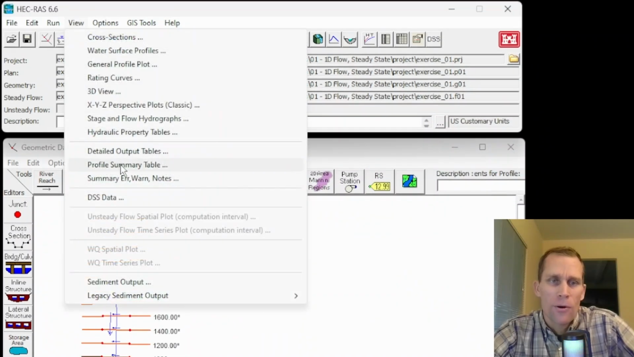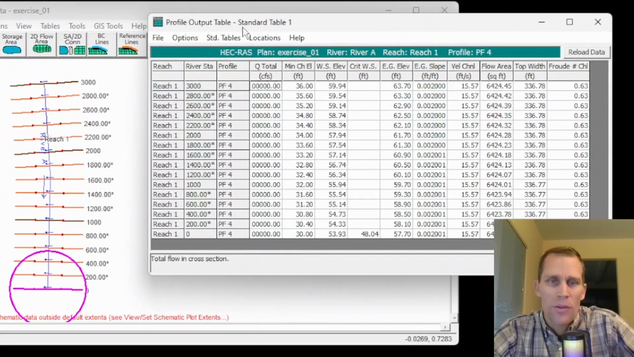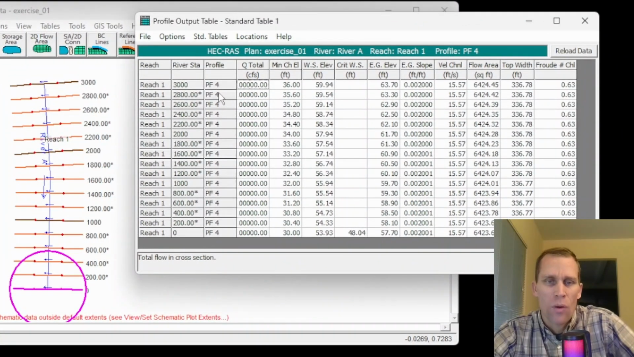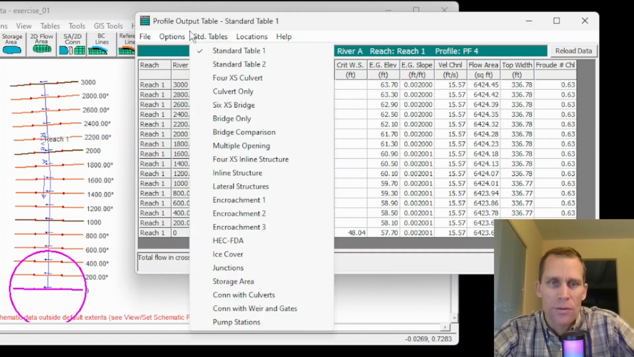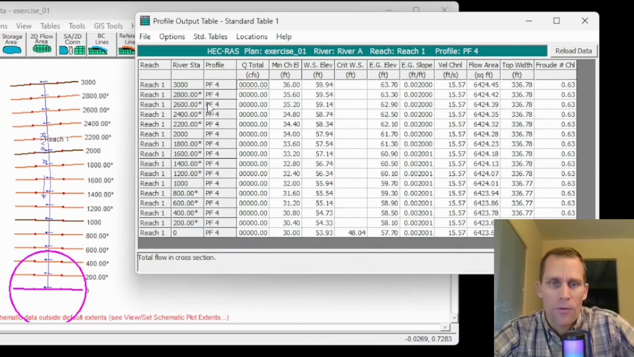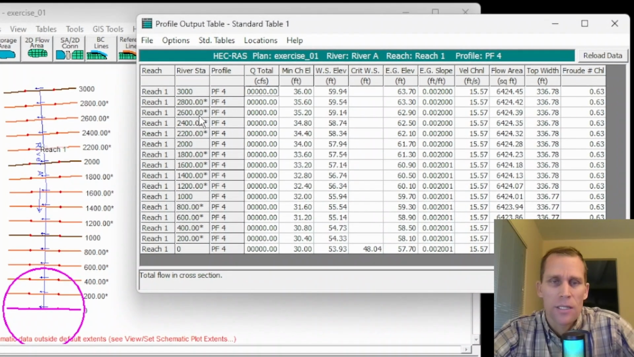View menu, profile summary data table, the summary table here. What this does is look at just one particular profile, like profile 4 right now. And there are different standard tables to look at and different options and ways to include different profiles as well as the different time steps. But that would be for unsteady flow. This is only steady flow for this exercise.